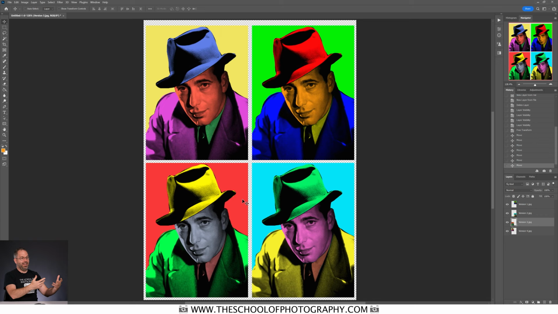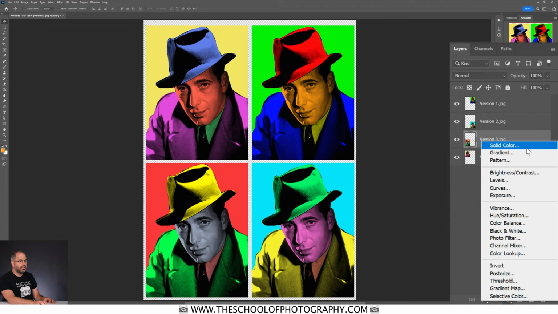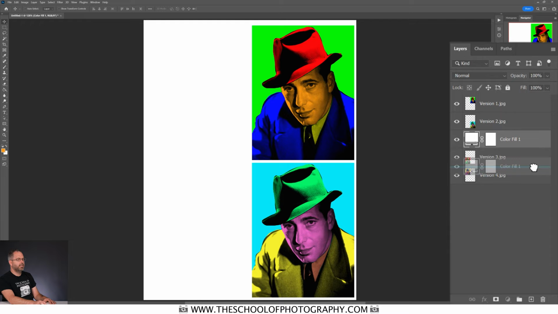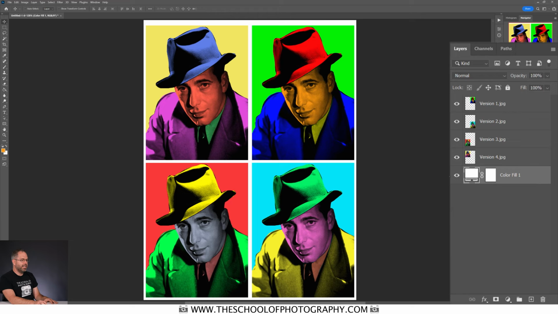Now, all I need to do is add a color to that background. That's very easy to do. Down in your layers panel, you're gonna click this adjustment layer icon here, and you're gonna select solid color. Okay, so I'm gonna select solid color. For now, let's just choose white like that. Click OK. Then I'm going to click on this color fill layer. And I'm going to drag it to the bottom. And there we go. We've now got four screen print style images or pop art screen print style images on one page like that.